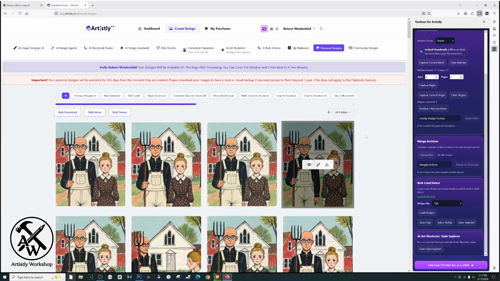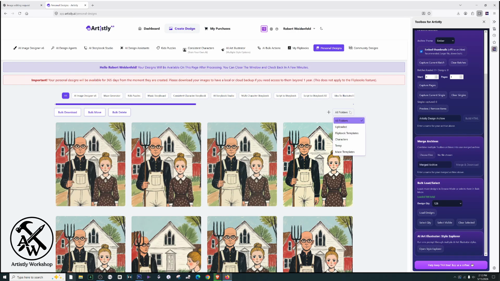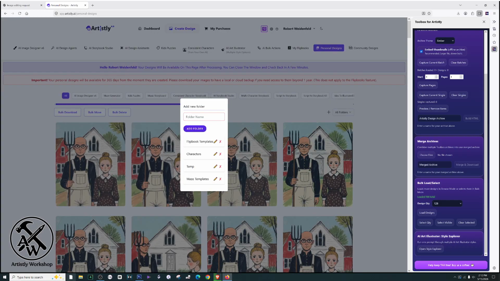So we have this little drop down menu in personal designs over here, all folders, and you can see that there are some folders that Artistly creates for you, like uploaded flipbook templates and maze templates, and then you have the option right here with this little plus sign of creating a folder. All right, so you just type in the folder name that you want, whatever it's going to be, and click add folder. And this is also how you can get rid of folders.